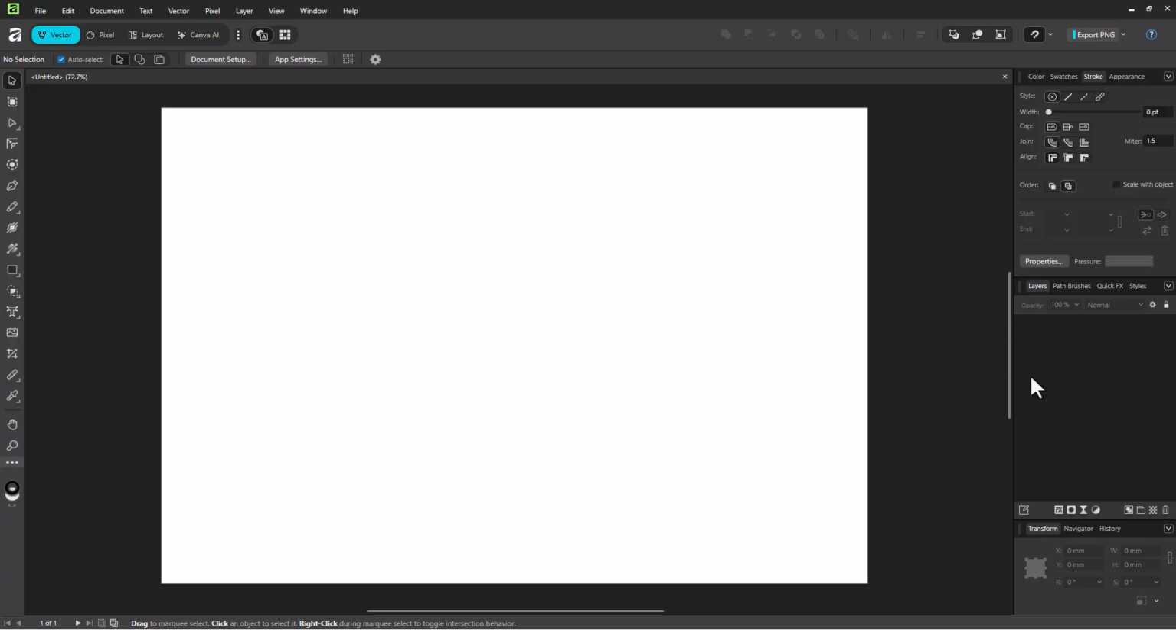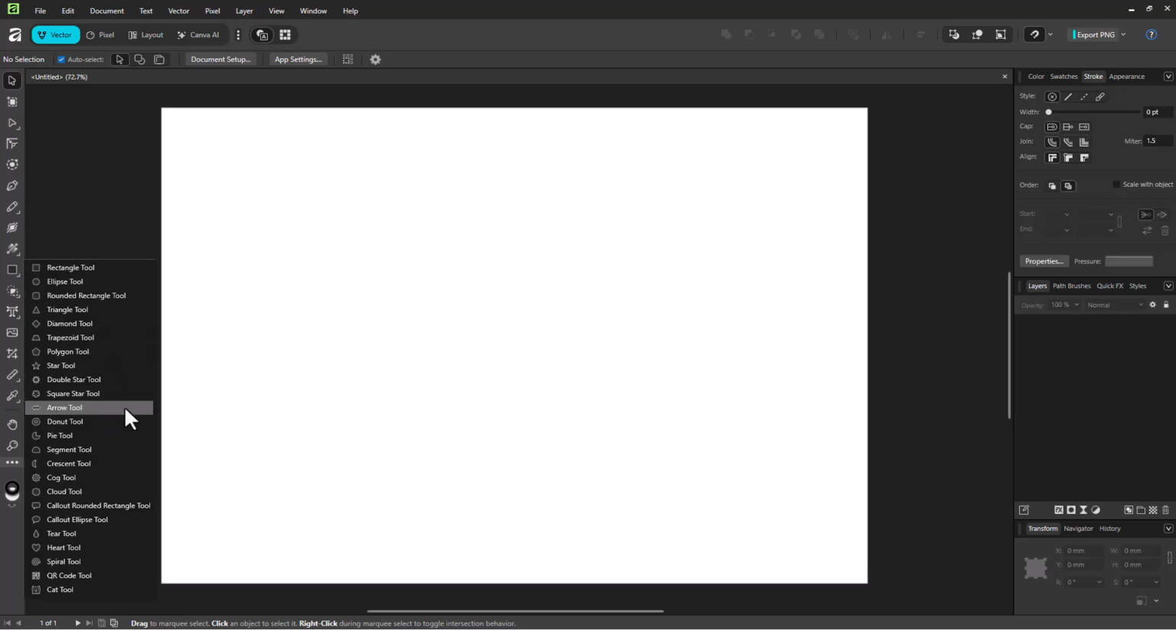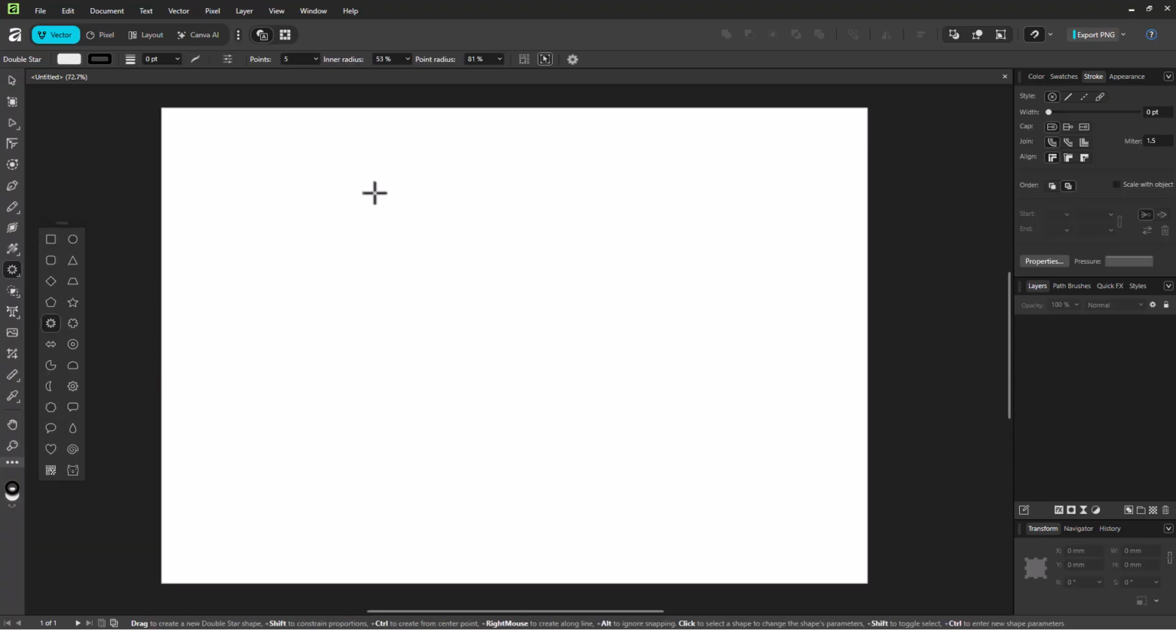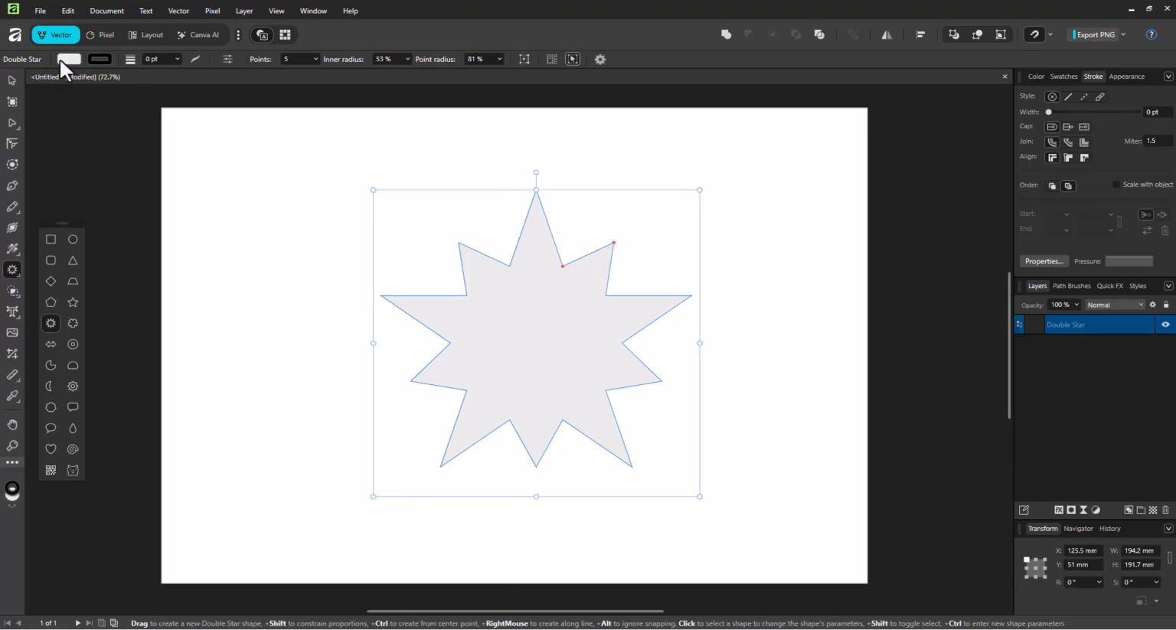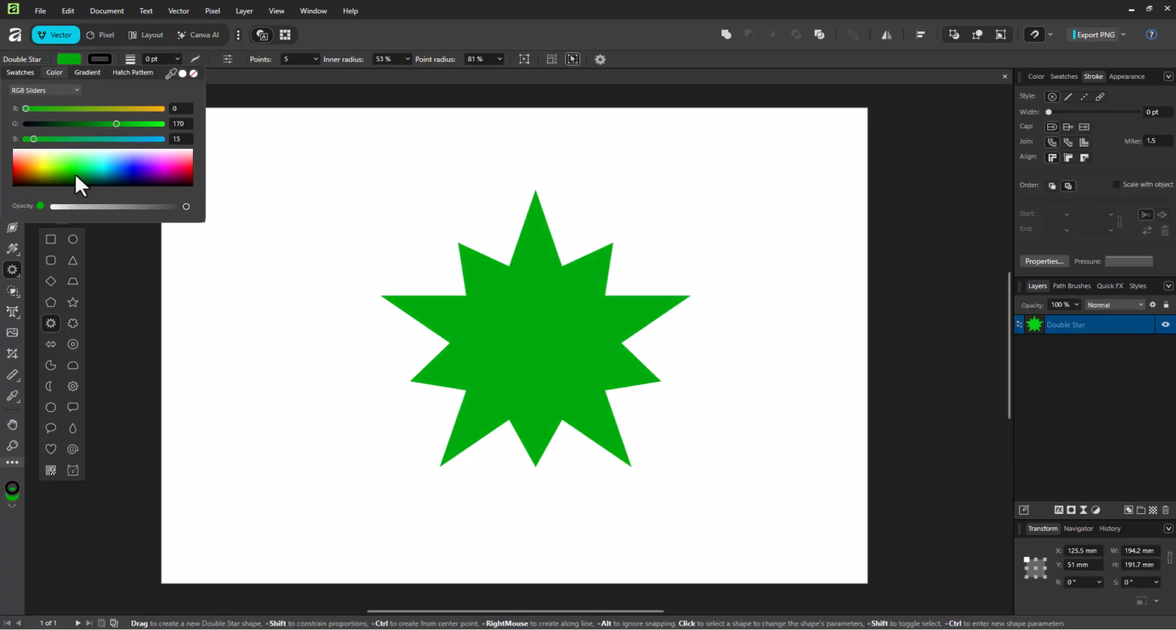So now let's see how we can utilize the knife tool in Affinity. To utilize the knife tool, I need to have a shape first that I can use the knife tool with. For example, let's bring in the double star right here, and let me just fill it out with a color.